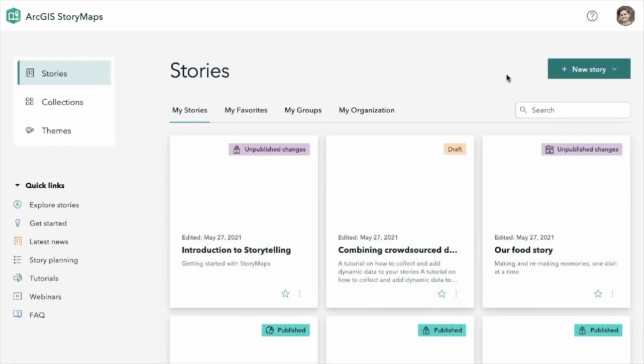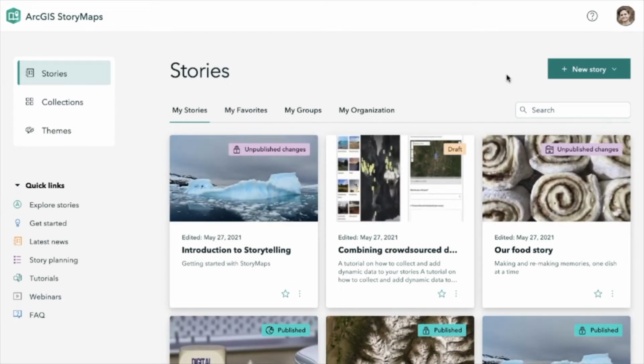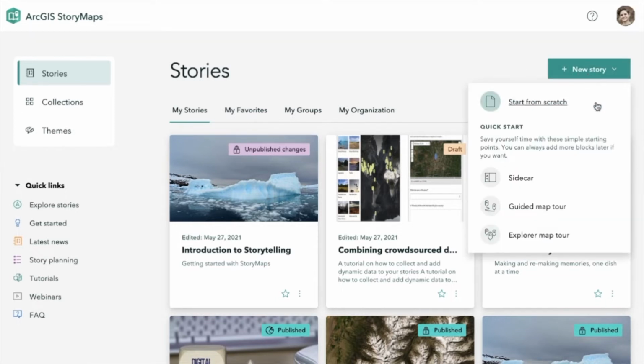So I've gone ahead and launched ArcGIS StoryMaps, and I'm on my Stories page. And as you can see, this is where all of the content that I've created in StoryMaps in this account is housed. I have my stories, any stories I've favorited, any stories from my group or my organization, and I can also access my collections or my themes, which Amelia will talk a little bit more about later. And this is also where I can create a new story.